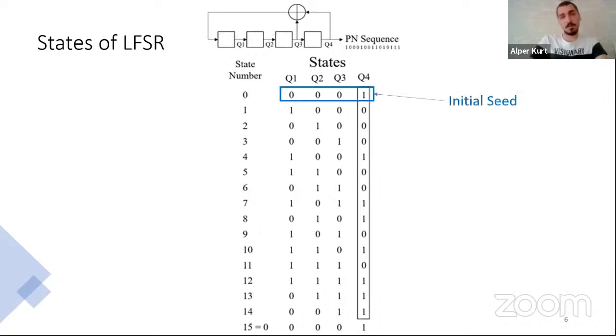The 0th state of this LFSR is called the initial seed. It means that these are the first bit values of the D-type flip-flops. This value is not really important for the PN sequence generator, but if it is in an all zero condition, in other words, if all the bits are zeros, then the system will be locked and the PN sequence will never be generated. So we need to find a solution, and I will propose a circuit in the next slides to handle this problem, the all zero condition protection circuit. But for now, let's assume that an initial seed is given like that.